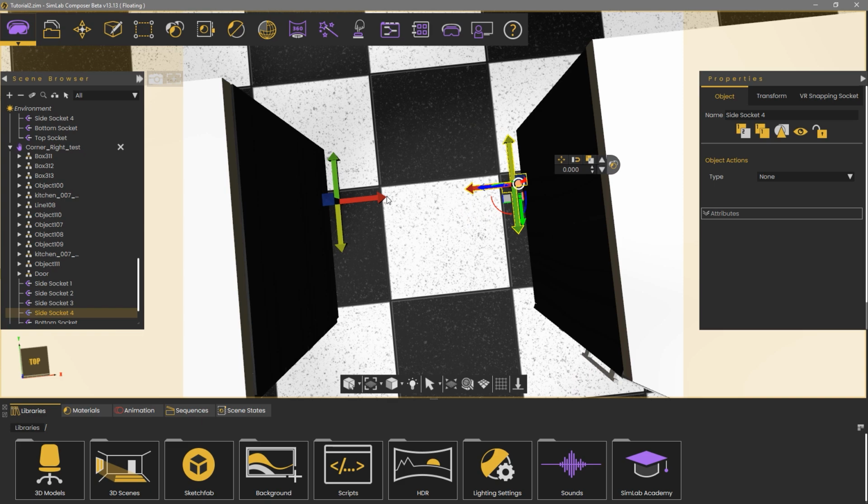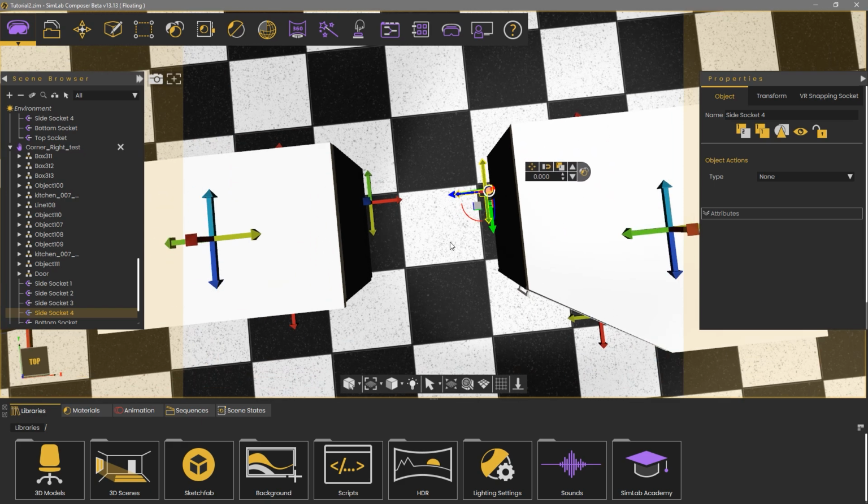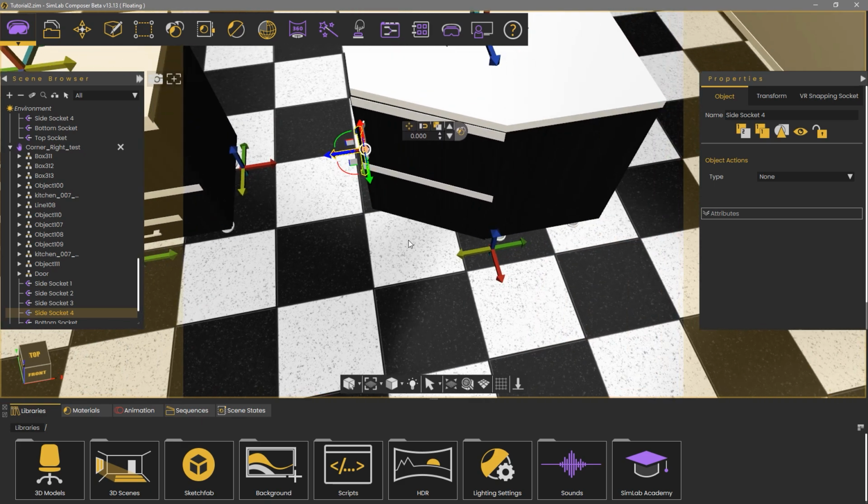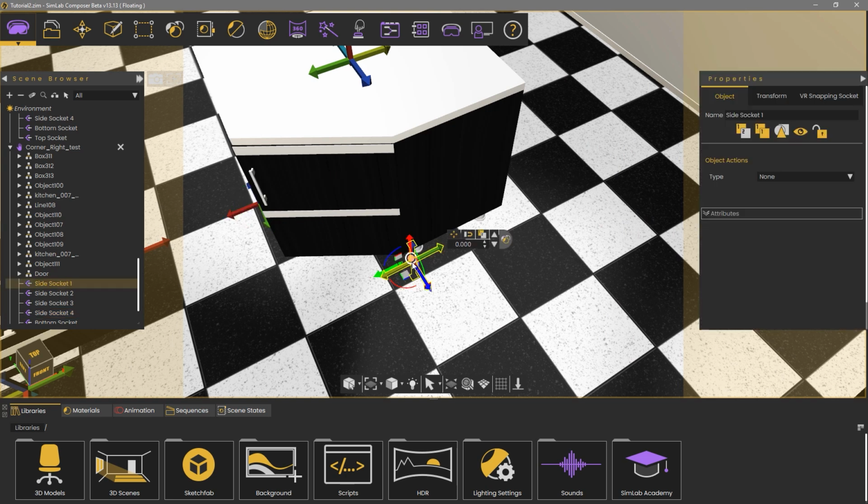Since cabinets in general are placed next to each other, we are going to move all the sockets that are placed to the sides, ensuring that they are positioned at the back edge of the cabinet.